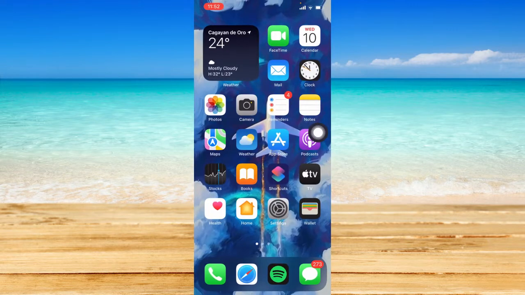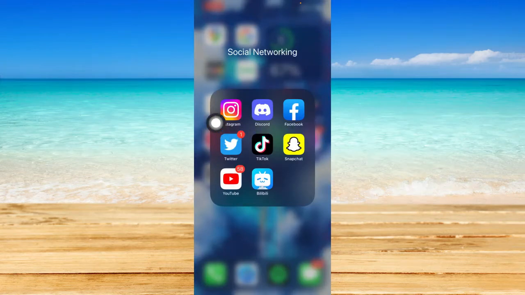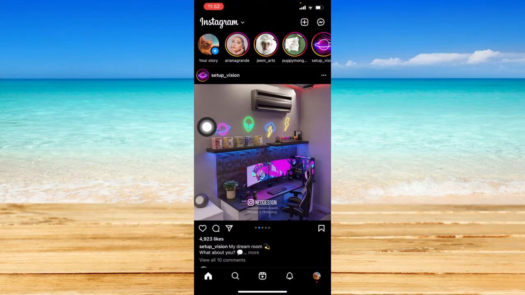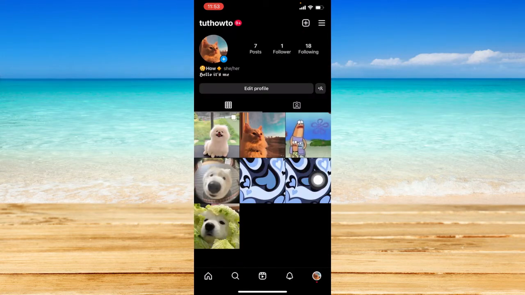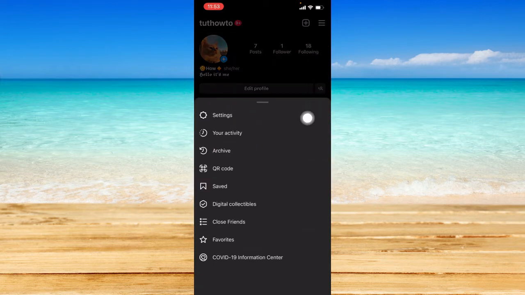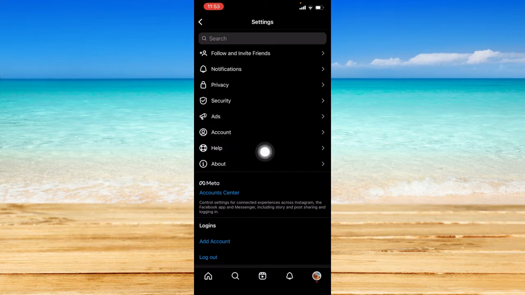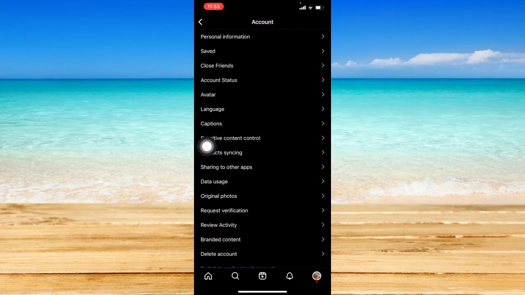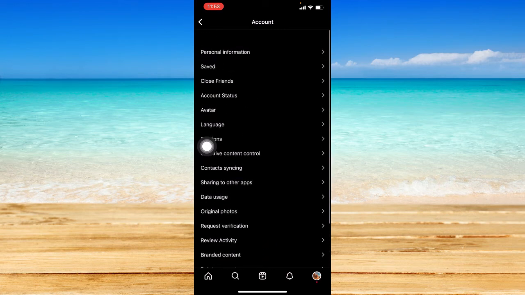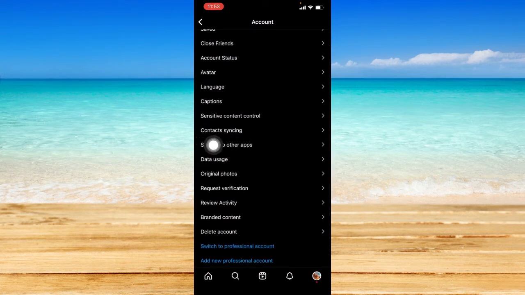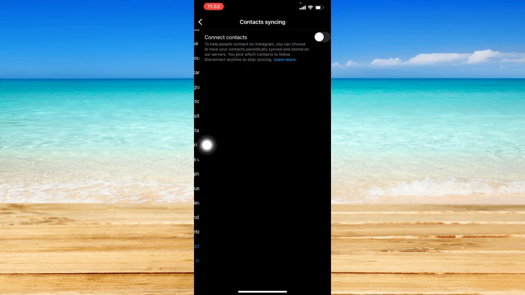Assuming that I am now done updating my Instagram app, let's open Instagram right here. From here, let's tap on our profile icon at the bottom right-hand corner so we can be at our profile page. Once we're here, let's tap on the three-bar line at the top right corner and click on settings over here. After that, let's click on account right here. Among these options, you should see the option that says contact syncing. Just tap on that, and here you can connect your contacts.